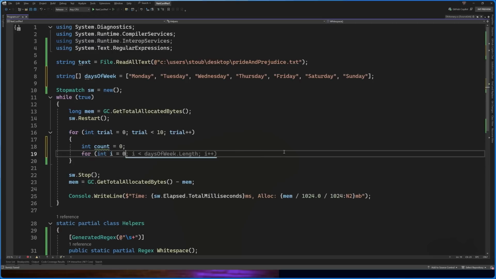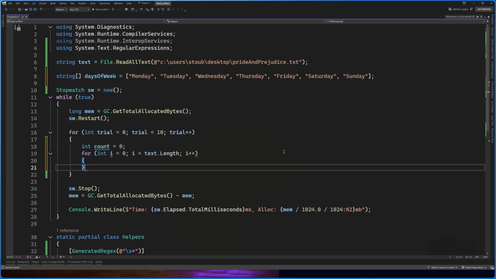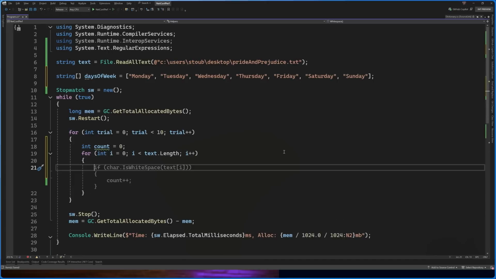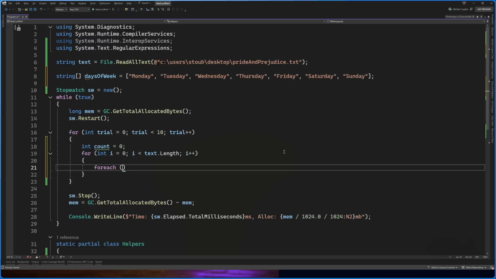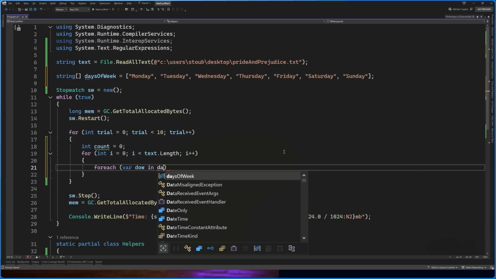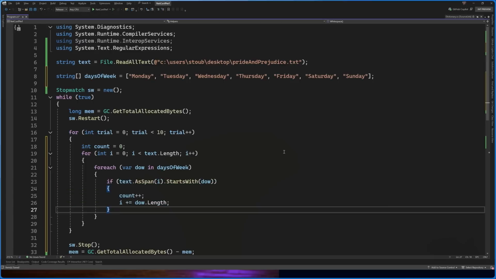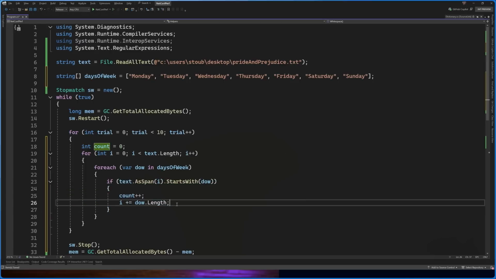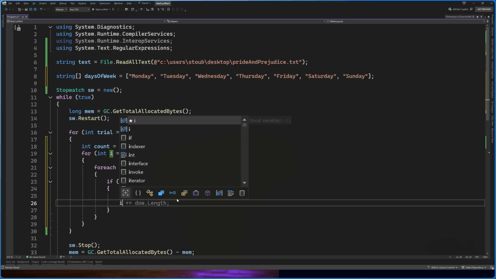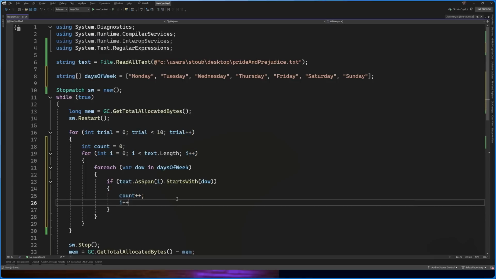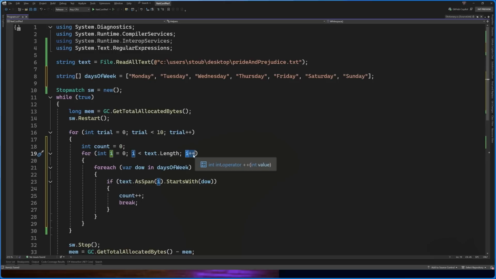So let's say we're going to iterate from i through text.Length. And then at each position in text, we're going to see if that text location starts with one of these days of the week. So we'll say for each dayOfWeek in daysOfWeek, if, yeah, there we go. If the text at this position starts with the day of the week, we'll increment our count. And I'll just, that was actually right what it was doing, but just for simplicity, I'm just going to break out of the loop and not have to worry about dealing with fixing up this incrementing position here.